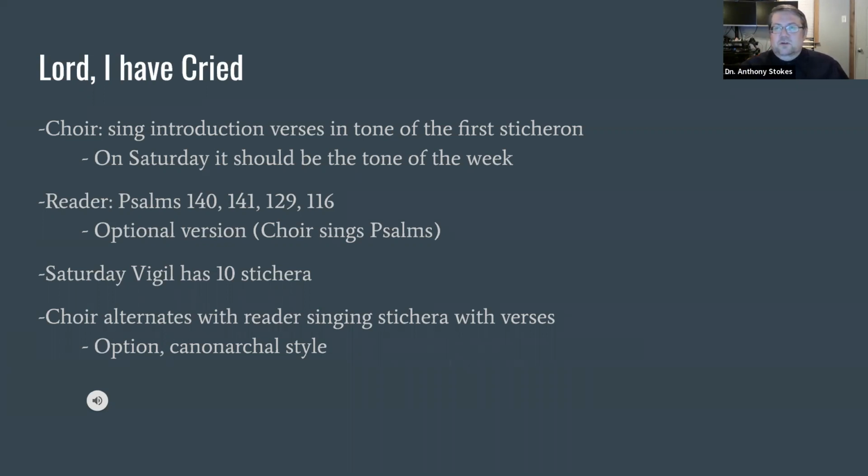Again, there are lots of different ways to do this. The bigger Russian tradition is that the reader reads half of the verse and the choir sings the second half of the verse to a specific melody, and then they sing the Sticheron. So I do have a recording.